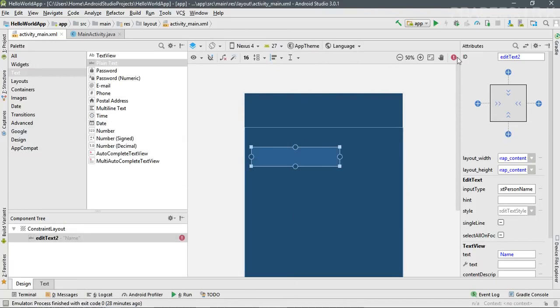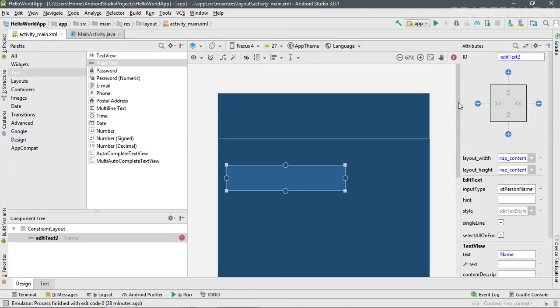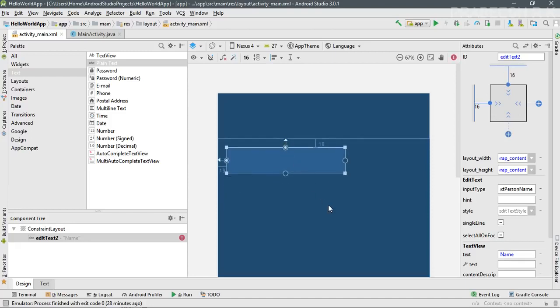So now here I am going to create a constraint at the left side. So click the circular area, drag it and connect to the edge. So here we create a constraint of 16 dp margin on the left side. Now we need to create a constraint at the top. So select the circular position in the side, select that one, drag it and point it to the top.